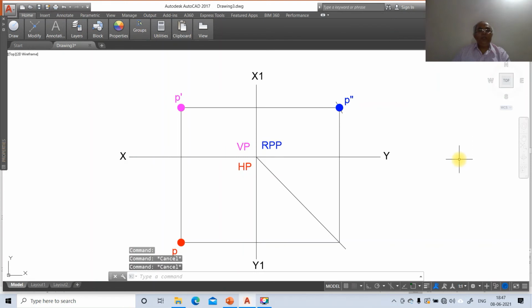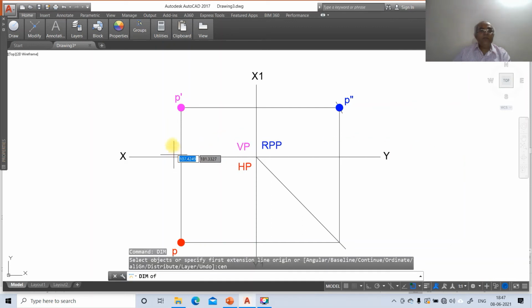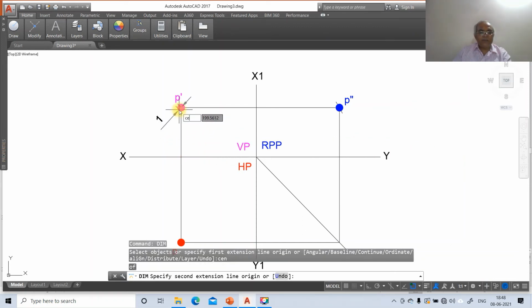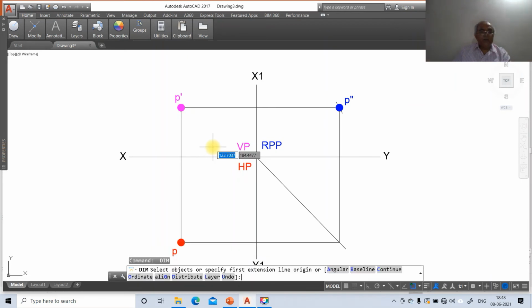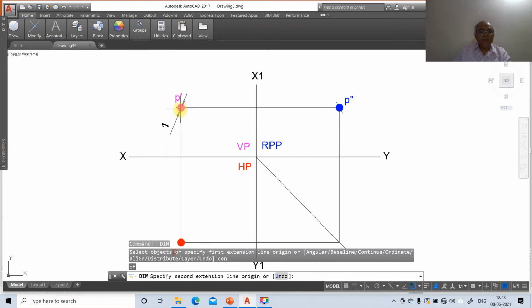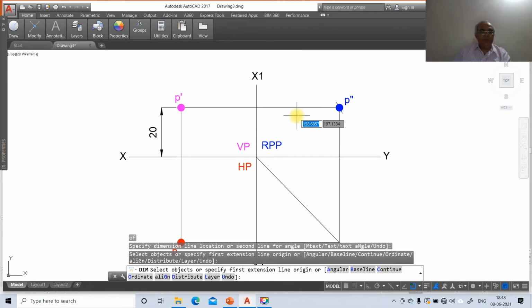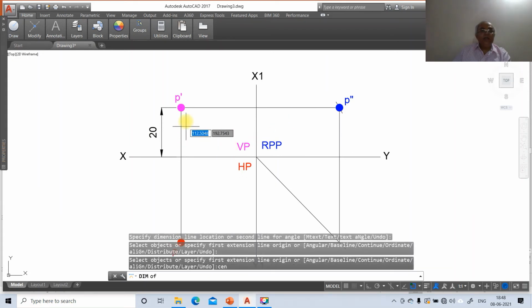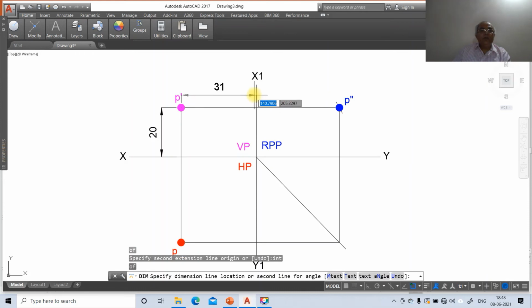Now we need to do the dimensioning. So we'll go for dim. So you take center of this and you take center of this. Sorry, intersection. Go to dim, take center of this and take INT of this. So the dimension will be 20. Again you go to center of this and you take INT of this. Here we have taken this as 31.